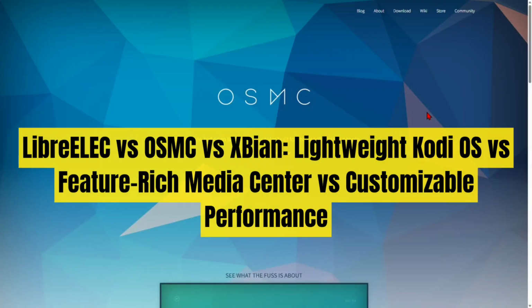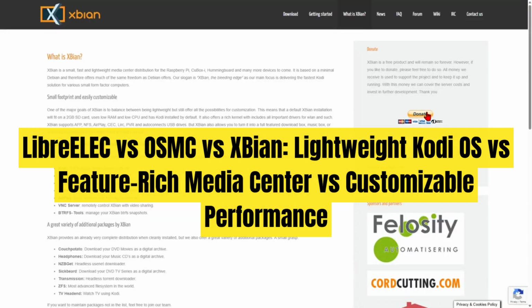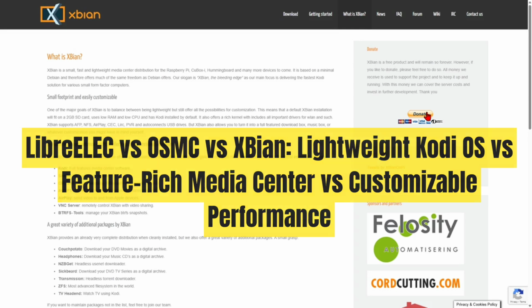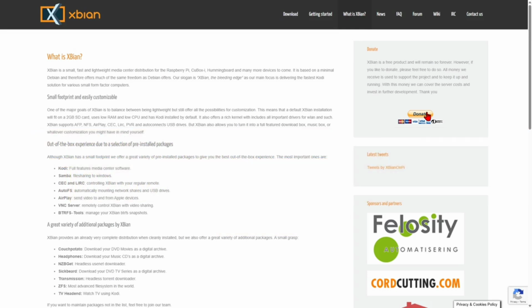LibreELEC versus OSMC versus XBian. Lightweight Kodi OS versus feature-rich media center versus customizable performance. So if you want to turn a Raspberry Pi or similar device into a home theater powerhouse, Kodi is the go-to media center software, but the operating system you choose can make all the difference. These three are popular Kodi-focused OS options, each with its own strengths.